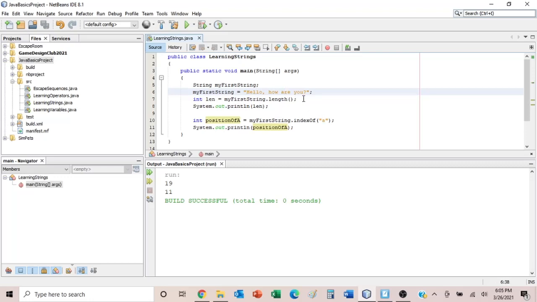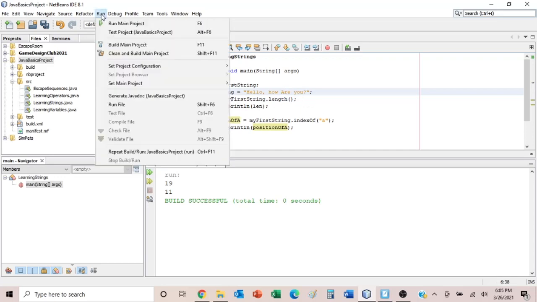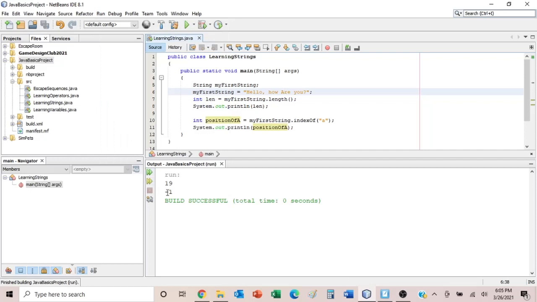Now what happens if I have a capital A here? Let's run this. As you can see, we get a -1. Well, why are we getting a -1? There certainly is an A in this string. Well, actually, the reason is we're looking for a lowercase a. Java doesn't find a lowercase a. It found an uppercase a, but in Java, case matters. So we would need to look for an uppercase a in this case. Let's change it back.